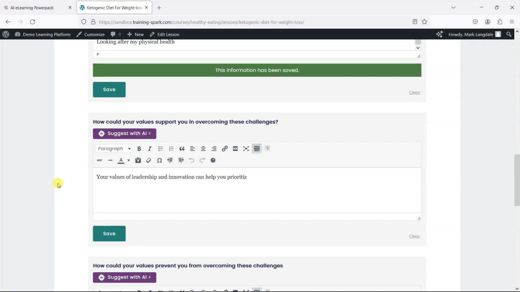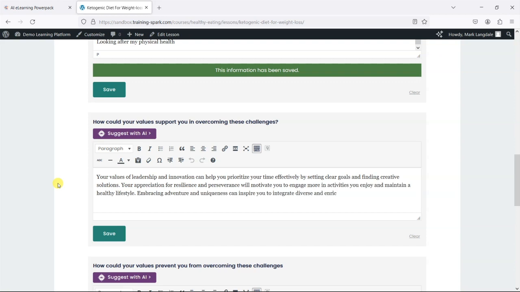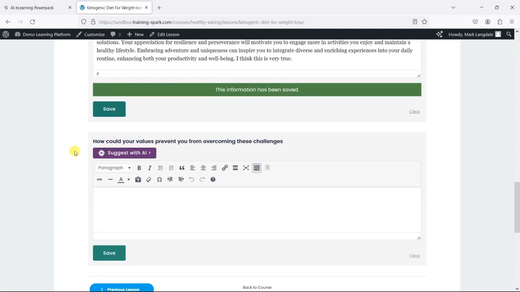And these are all things that if someone was sat down trying to think of these, it's actually quite hard to do because of what I mentioned previously, that blank canvas syndrome. And this just helps them to overcome that by suggesting what they might want to think about. And it says your values of leadership and innovation help you prioritize your time. So it's got a nice, concise response that I can then change if I want to, or add additional bits to that. I think this is very true. And likewise, we can save that.